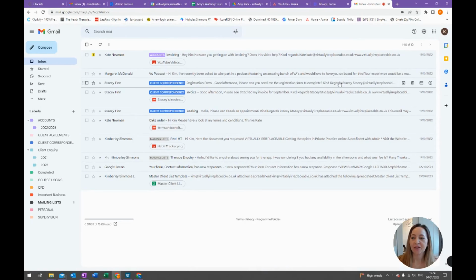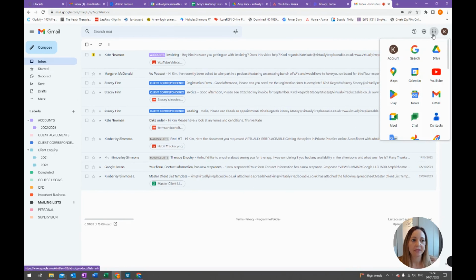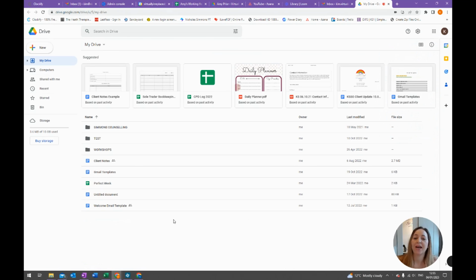Okay, so the first thing I'm going to show you is how you can get to your Drive so that you can create your SOP document. So the first thing to do is, when you're in your inbox, head up to the 9 dots up here, which is Google Apps. Click on that and then find the Drive. Yours might be in a different location, but it's going to look like this Drive. This is where you can create documents, spreadsheets, client files, and things like this, so you can store all of your practice information securely.